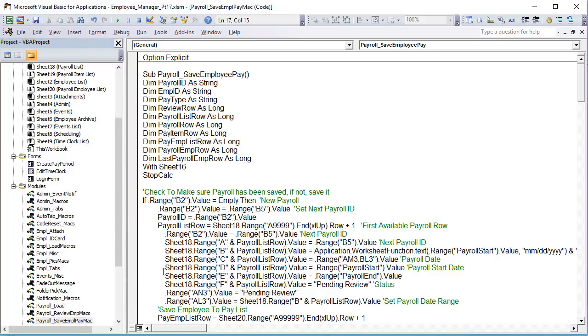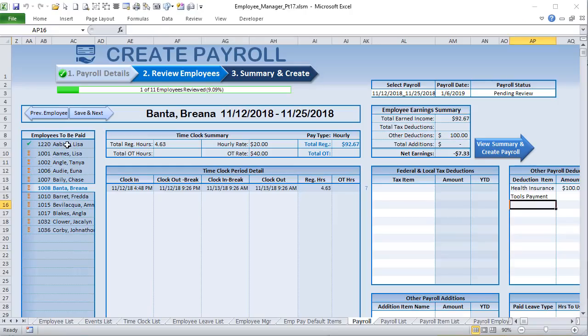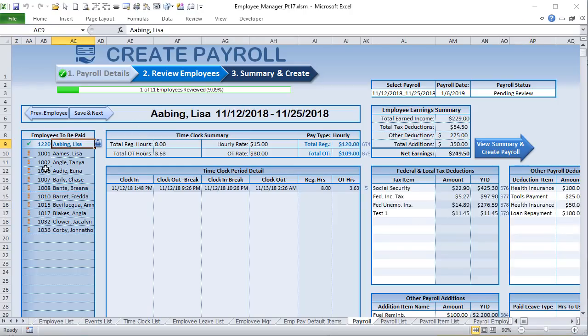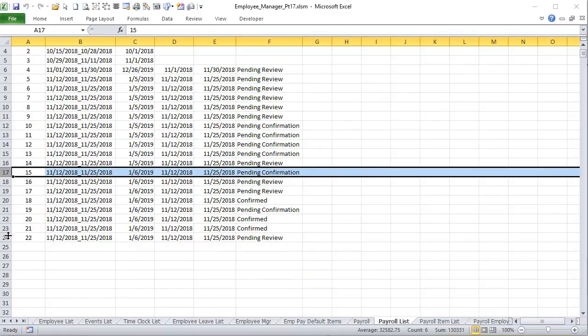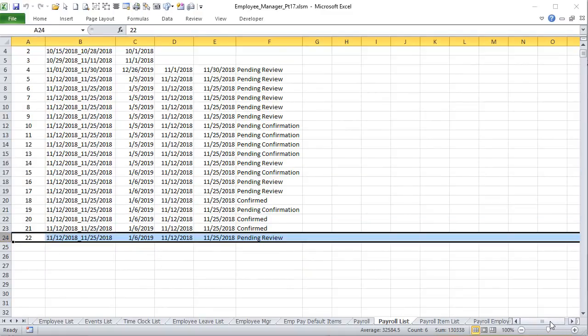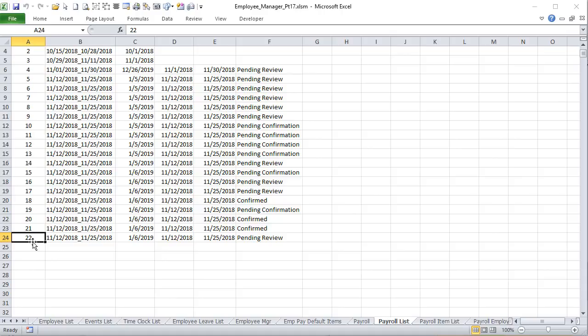So the first thing we want to do is make sure that the payroll has been saved or not. Right? So for example, if a payroll has been saved, because we've created it, the payroll should be saved as soon as we review the first employee. We want to save that payroll. And that means in the payroll list right here. So for example, we're focused on 22. That payroll has been saved. I need to know if it's been saved already. If it has been, then we don't have to add it. If it has been saved, then we don't need to add a payroll ID. If it's not been saved, we need to assign it a payroll ID.